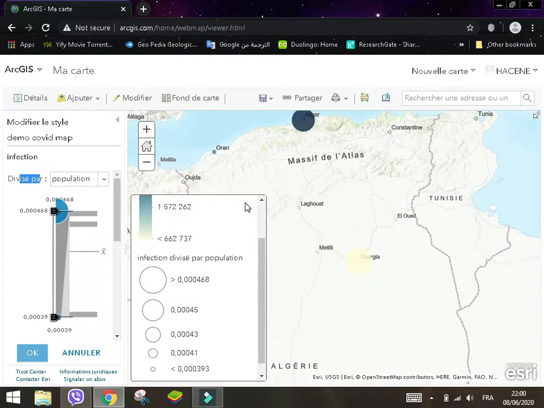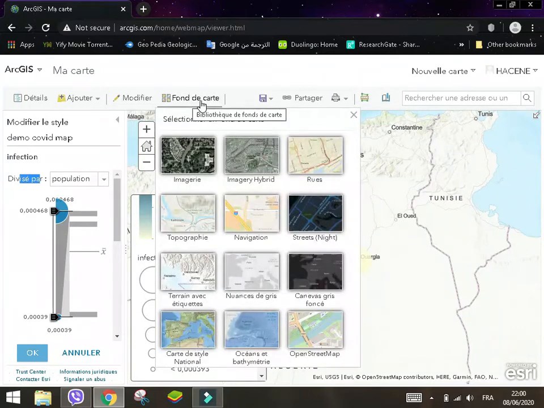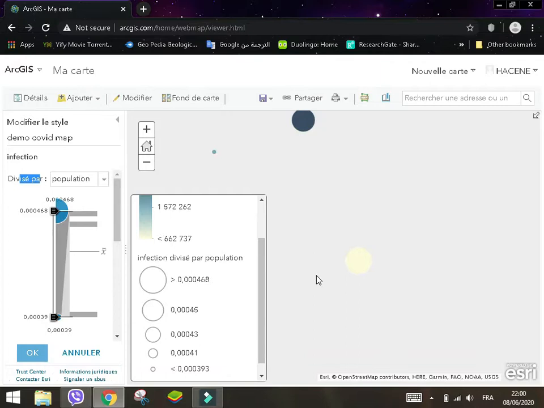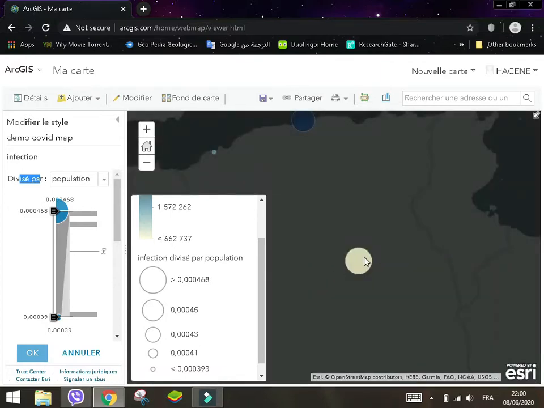This is the representation, and we can change the base map so the image can reflect our ideas about what we want to present. For example, let's click this, right? Now they are clear. The colors are more clear now.